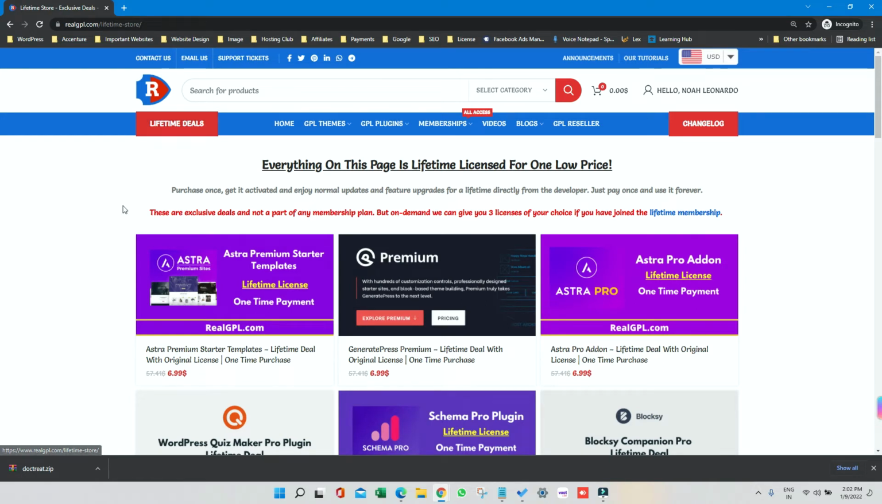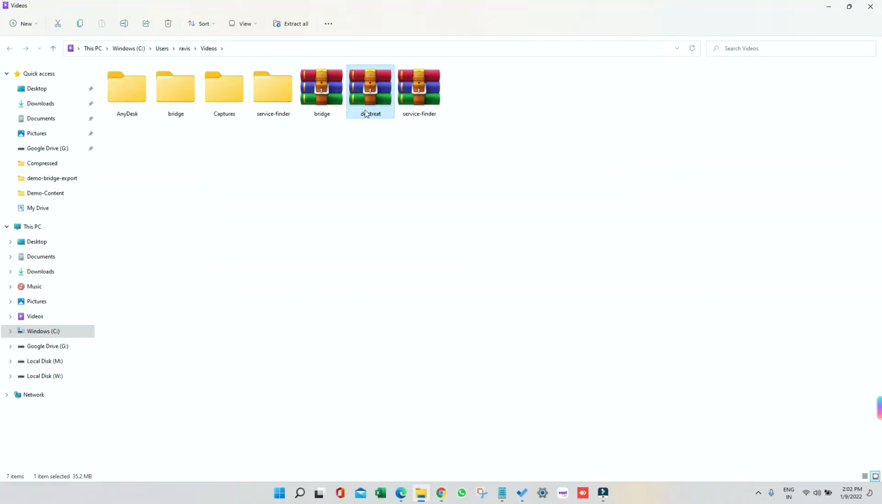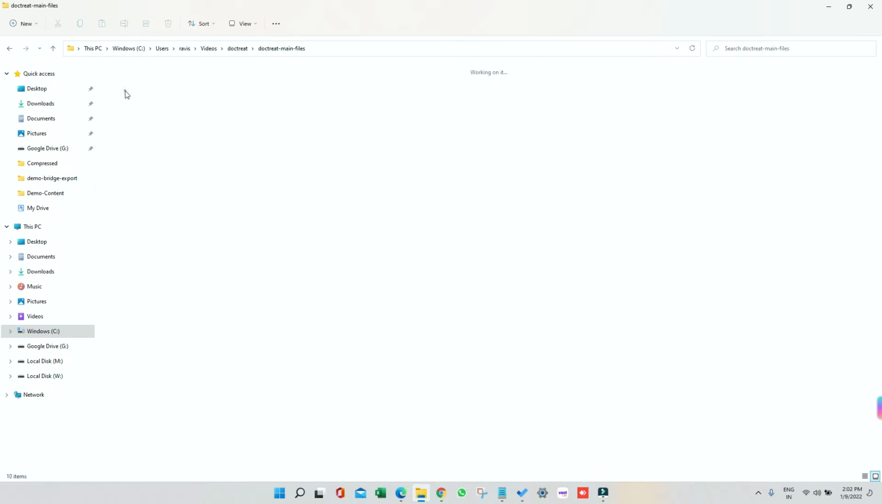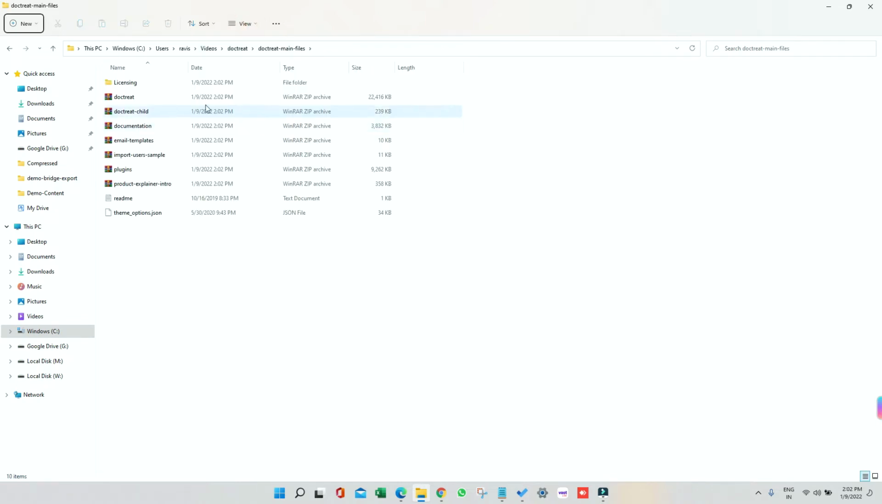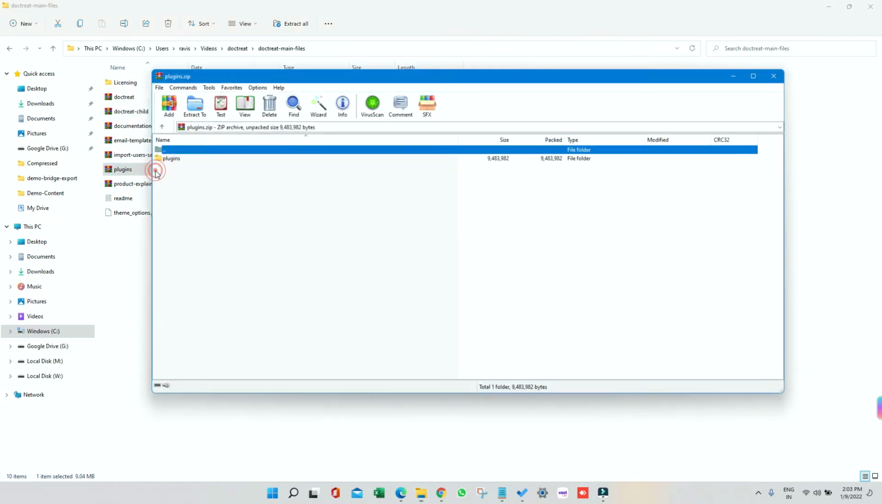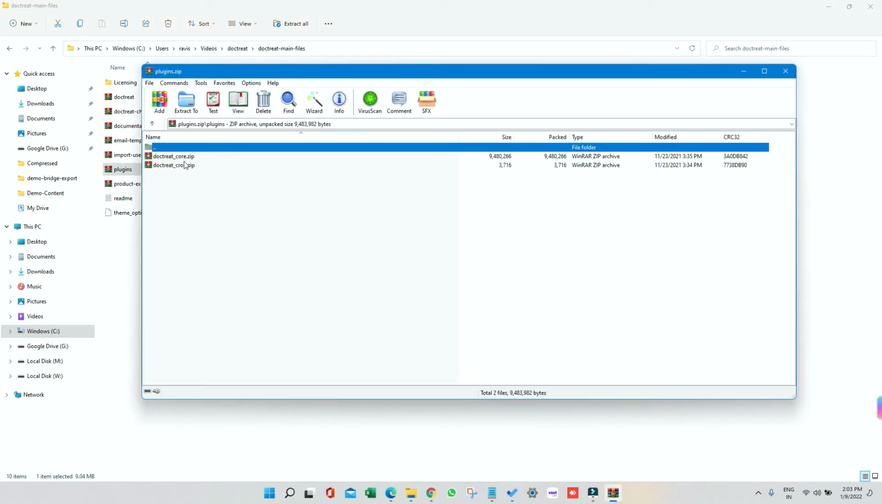Now let's go back to our WordPress. First of all, let me go to the folder, and I'm going to unzip it. After unzipping it, we will get a folder, that is Doctreat. Inside that, we have another folder. Inside that, we can see we have different things here. We have the parent theme, child theme, documentation, templates, plugins and all. Inside plugins, we have many plugins. Yeah, we have Doctreat Core and Doctreat Chrome.